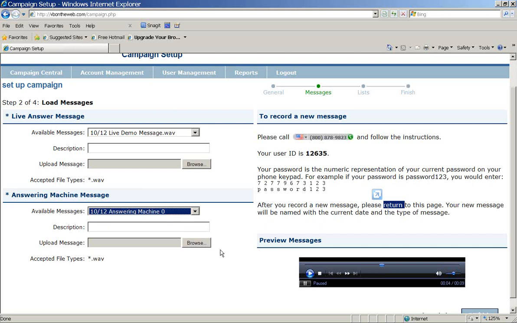Okay, and so that's how you would record it. I just recorded that over the phone. Depends on your phone line and everything else for the clarity of it, but you can load up WAV files, and you can use our message recording line.